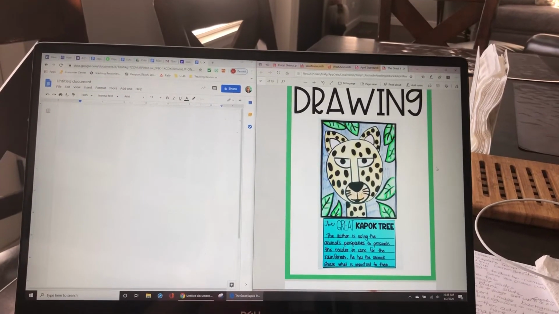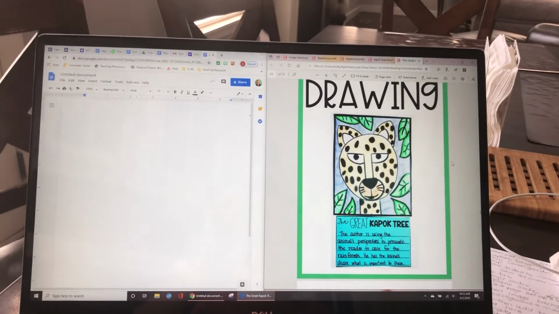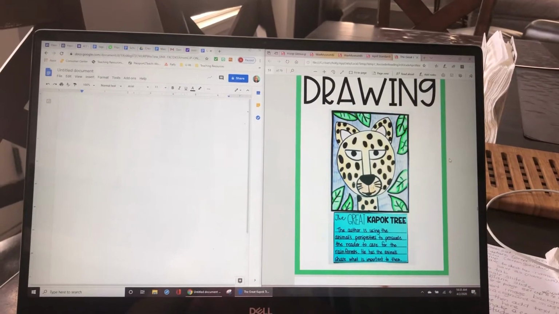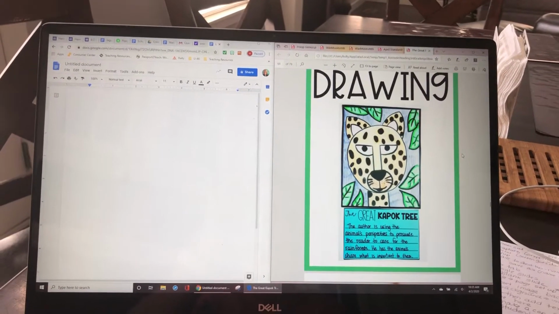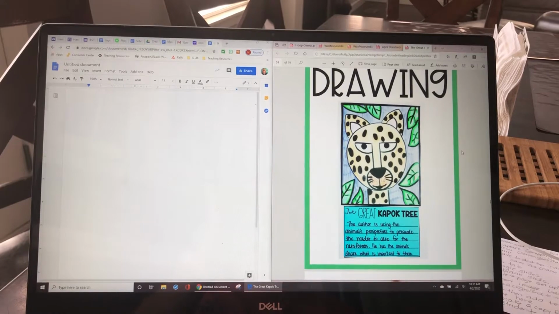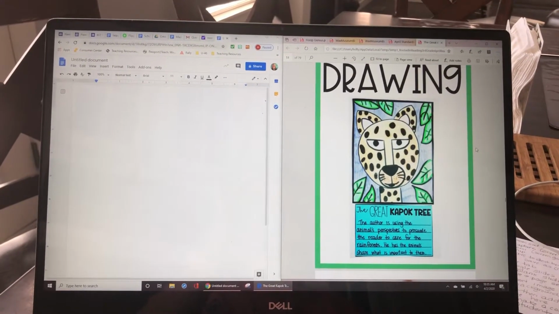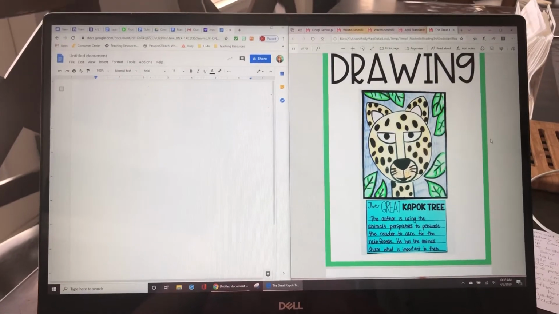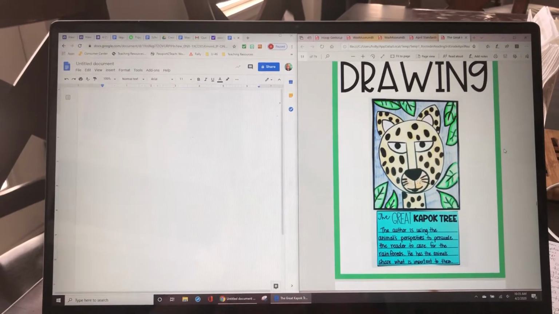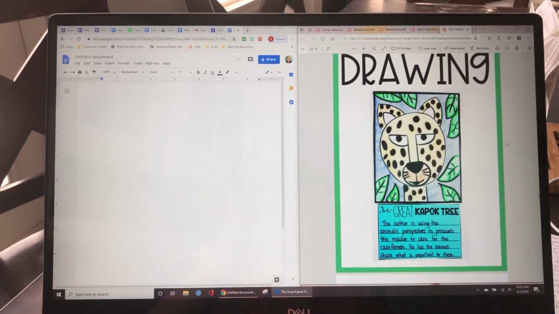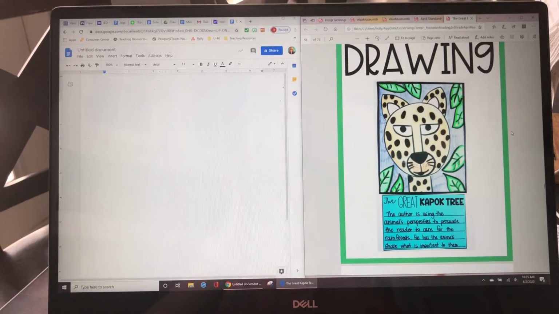Hi, third graders. Today I'm going to have you work on a directed drawing, but since you can't color on your computers, I'm going to show you how to do this using a Google Doc. It can be a little bit tricky, and really you just need to try different things out.